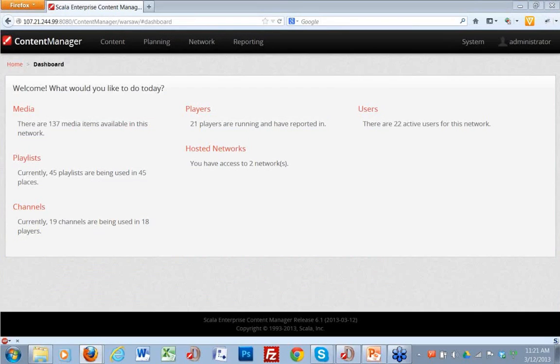So in Content Manager, we actually have a new dashboard. It's a completely different look and feel. As I said, we've completely refreshed the user experience. We have a dashboard that gives you some basic fundamentals about what's going on on the whole system. This dashboard will depend on the user role that's being presented.